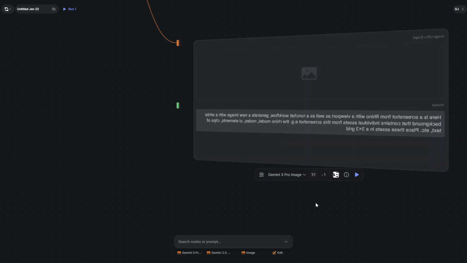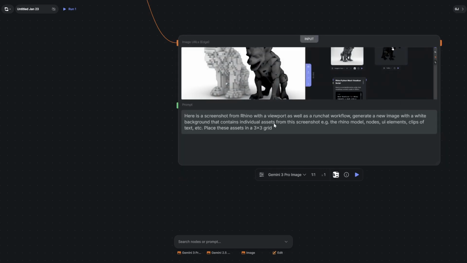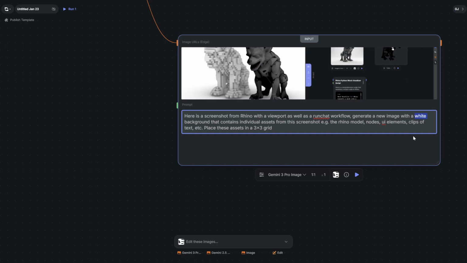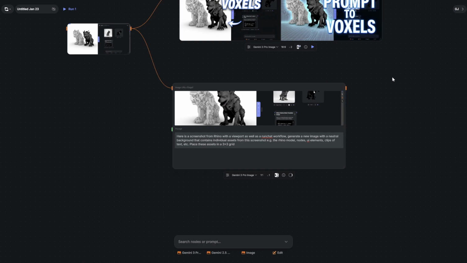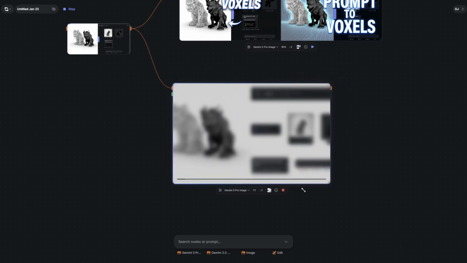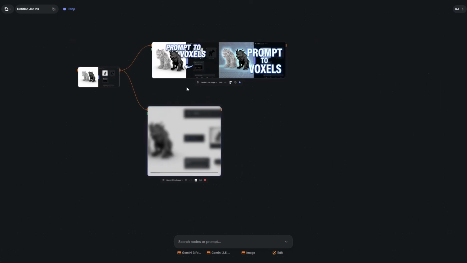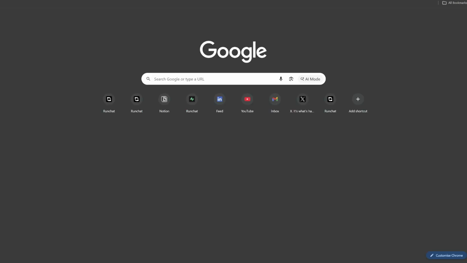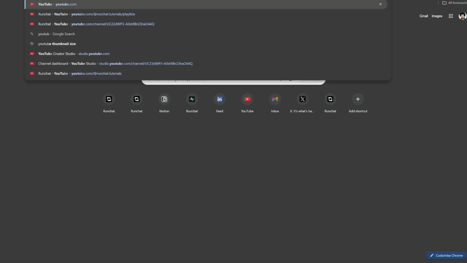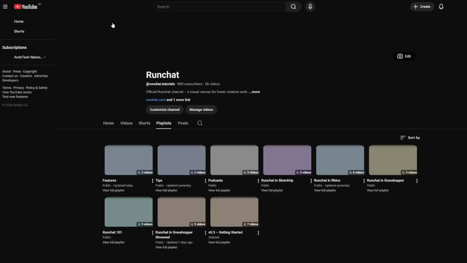Let's say we can make it on a square, and we'll say it doesn't need to be a white background, and then we'll run that. So my thinking here is I just want to create an image where it's slightly easier for Gemini to pull different assets to create my voxels. Now, the other thing that we might want to do is provide some examples of thumbnails. So I'm going to go to YouTube's Runchat, and let's see if we can find a thumbnail image.